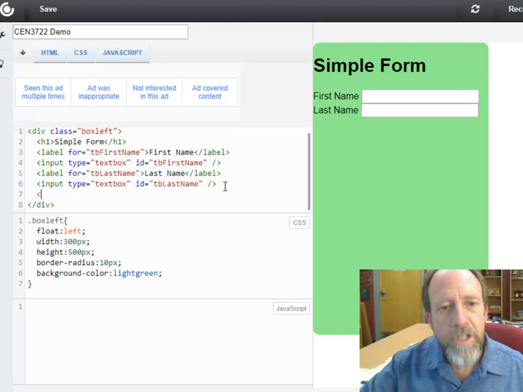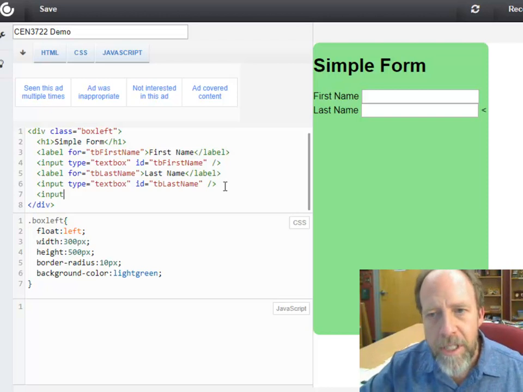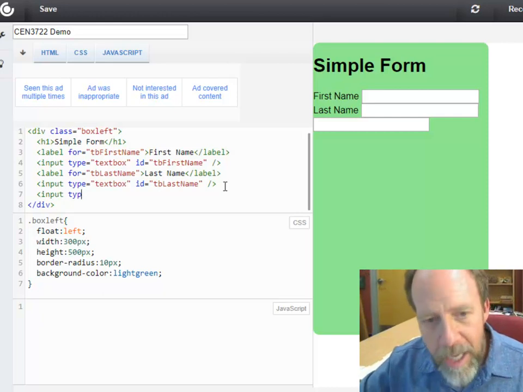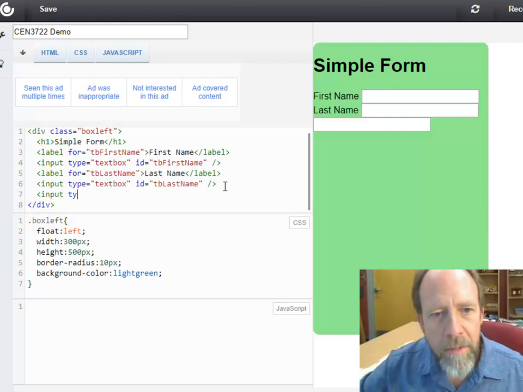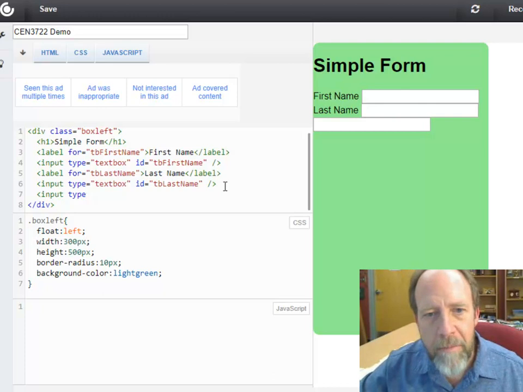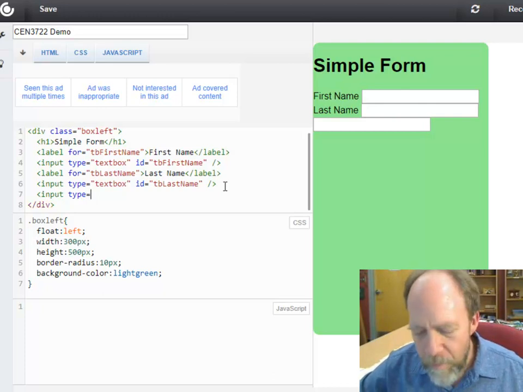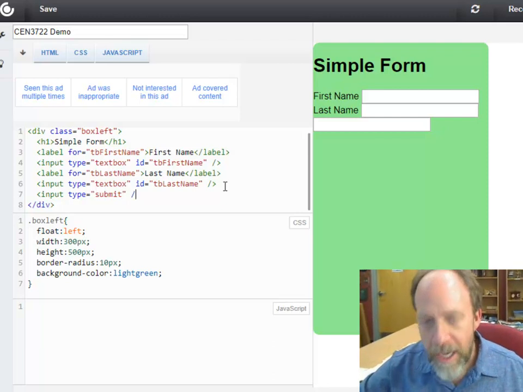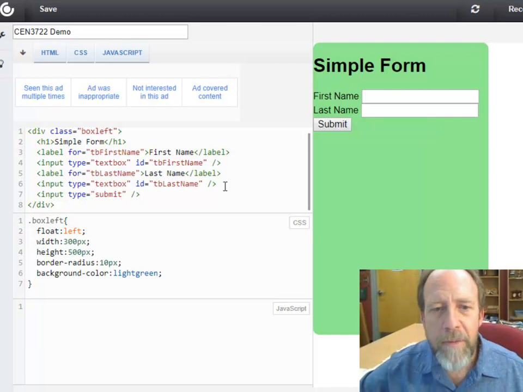And let's simplify the final piece of this. We need another input because you need a button to submit this. So input. And if you notice, I've actually got one spot where there's an extra thing right there, but that's okay. Input type. Okay, I need to have the submit button, and we'll call it submit. That is a type of input. Close that guy out, and voila. And there's my submit button.